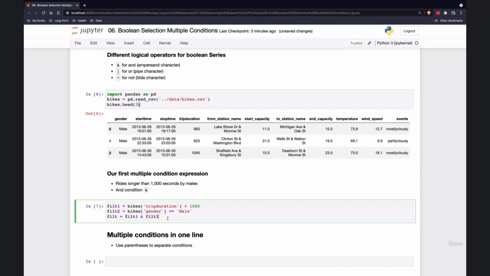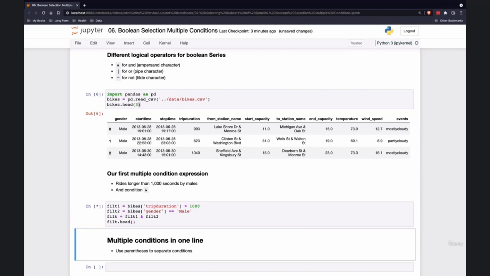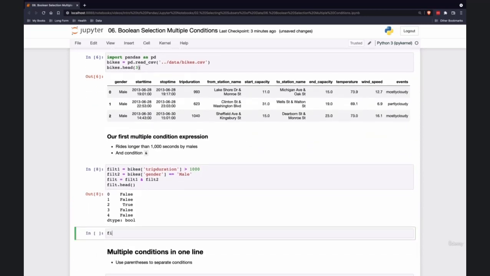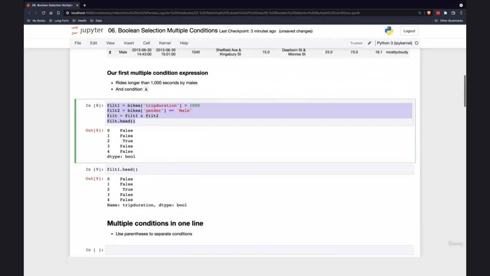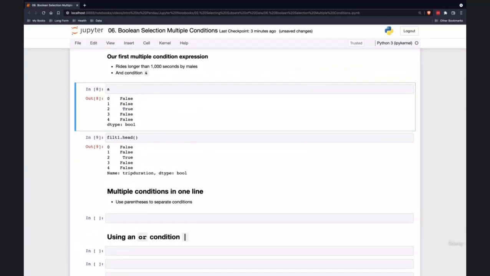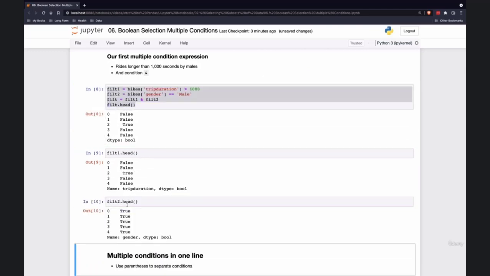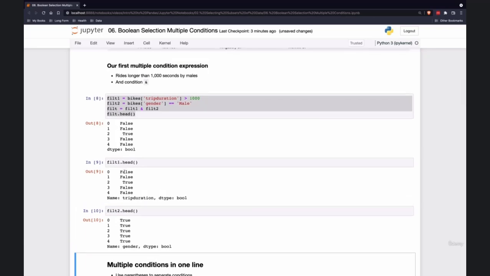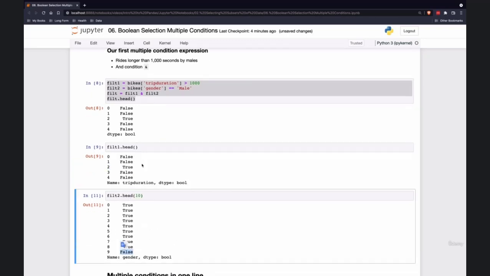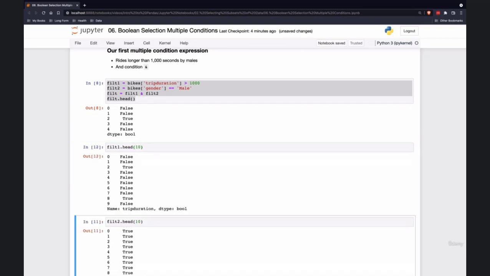Let's go ahead and execute this, and then we'll see filt dot head is now a single Boolean condition. Let's look at each one separately real quick. So we have filt 1 dot head, and we have filt 2 dot head over here. Filt 1 is only true for the third row right here. Filt 2, which is just that gender equals male, is true for all of them, and maybe we should look at the first 10 to see if we can have a female in here. So the last one is female. Let's change it to that.